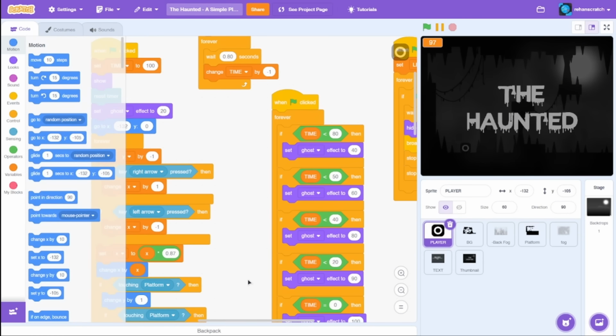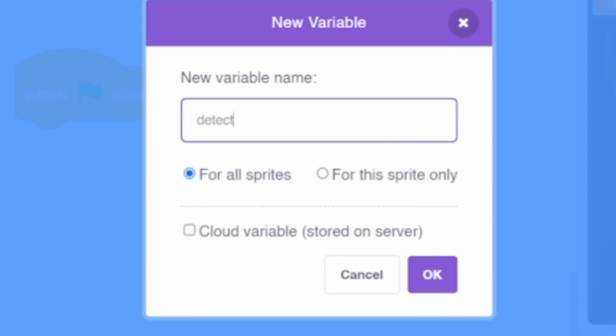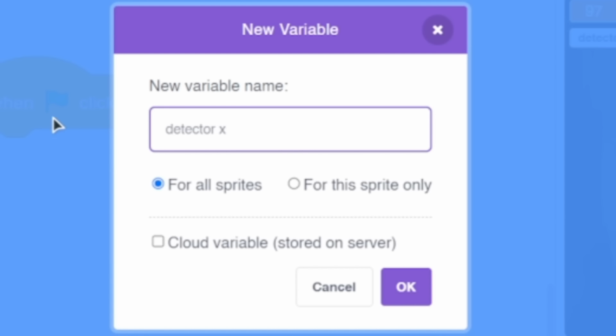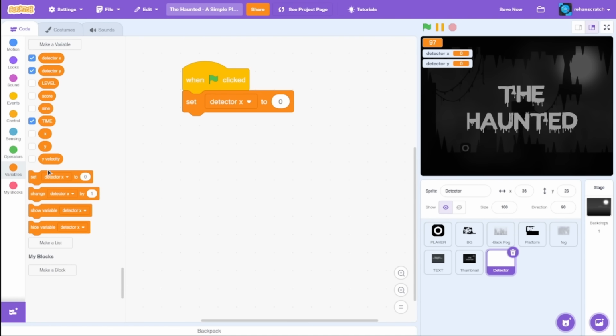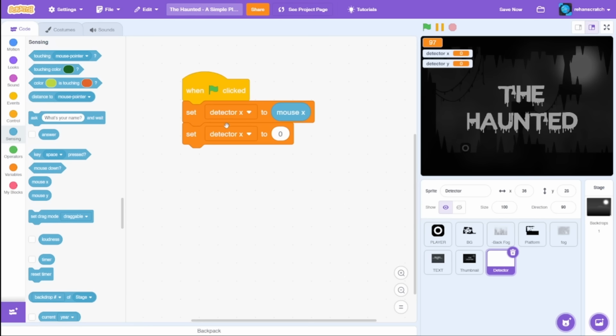So you can open any project you want, and this is my Halloween platformer. Make sure to check that out. So let's make a new sprite. It's just a blank sprite, and name it detector. And then make 2 new variables called detector x for all sprites, and detector y for all sprites. And then we need to make sure that these 2 detectors are set to our mouse x and our mouse y, so it would check our mouse position.